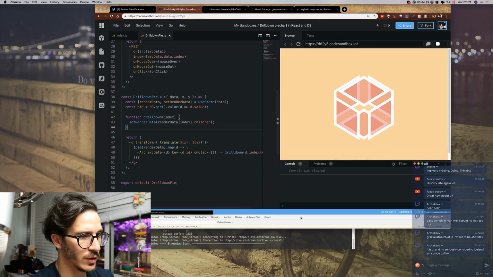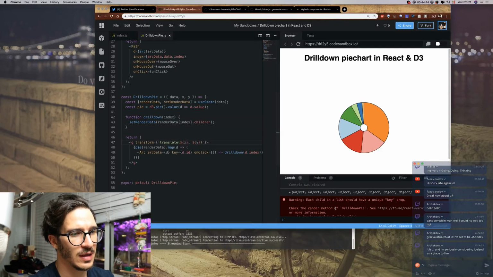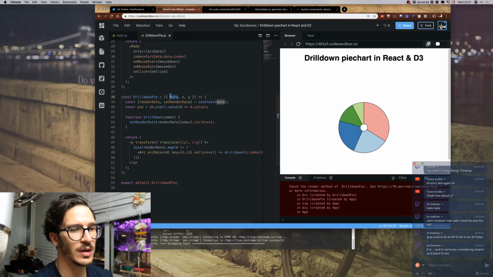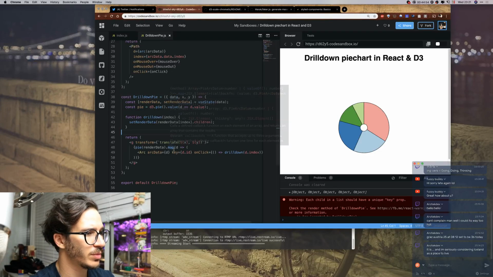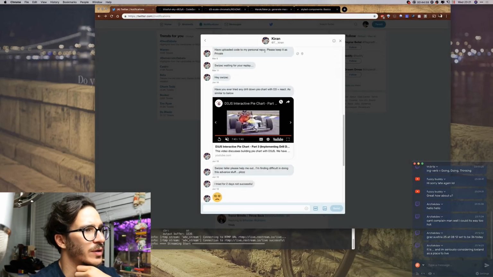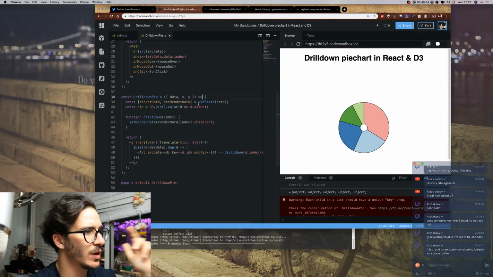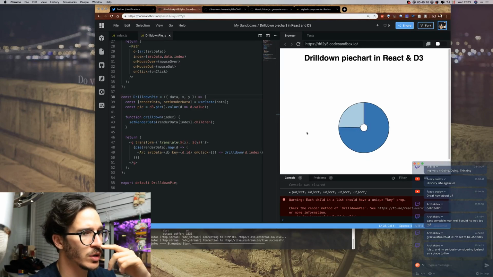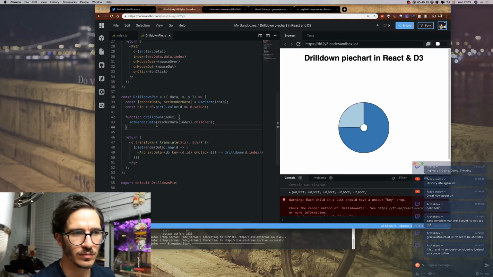Now the next thing we need to do is make sure that our colors stay relatively consistent. So we've got drilling down to work. Each child in a list should have a unique key prop. They do have a unique key prop. What is Twitter telling me? Okay, so we are drilling down. Drilling down works. It's not the smoothest, but it works. So now what do we do?